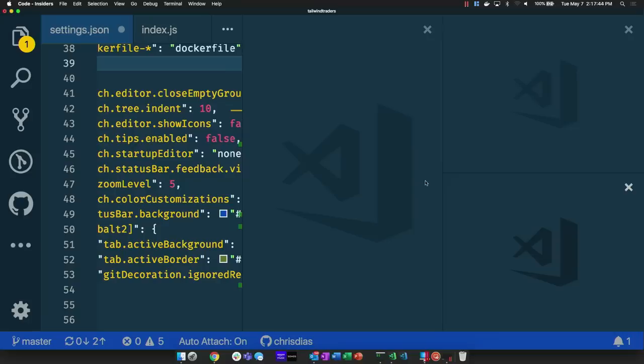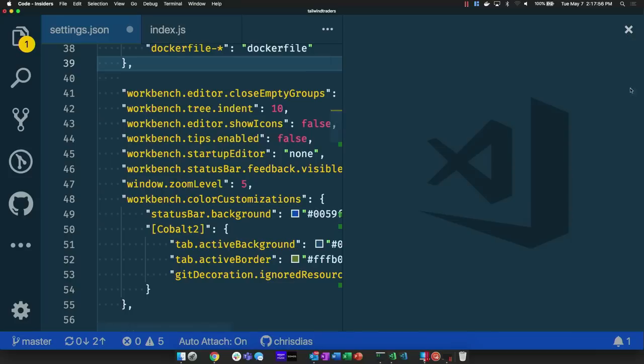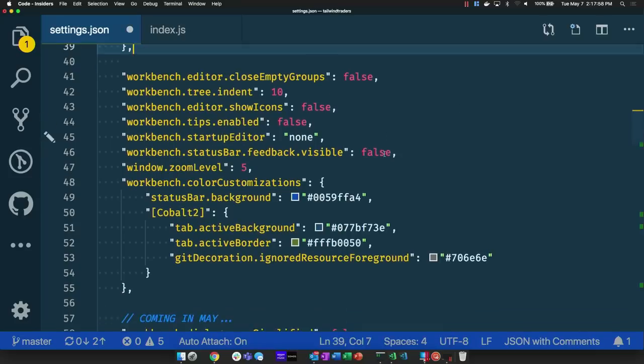So I can create the layout that I want, and then I can open up files into those groups over time. What happens when I get down to an empty group, it stays there. Otherwise, these groups go away, and then I have to reassemble the layout that I had created before. So I like to have that off.